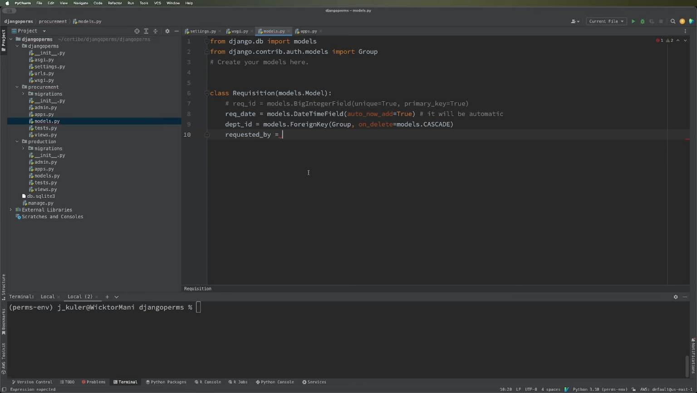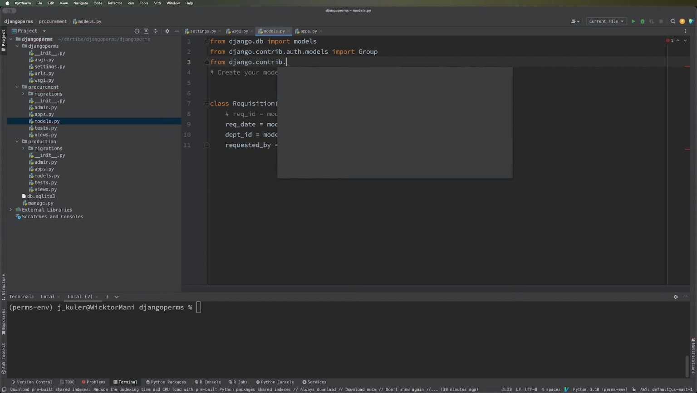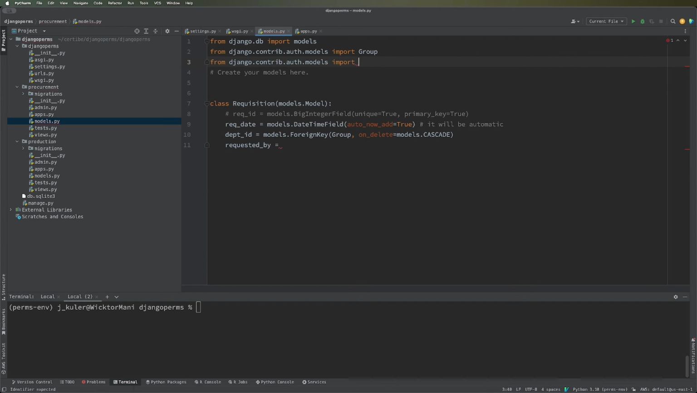This is where the name of Mr. Tequilo, Mr. Alcohol will be displayed. From django.contrib.auth.models import User.